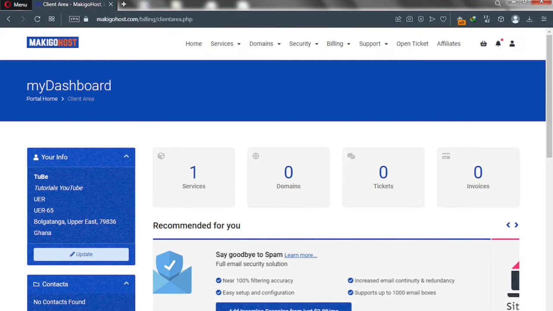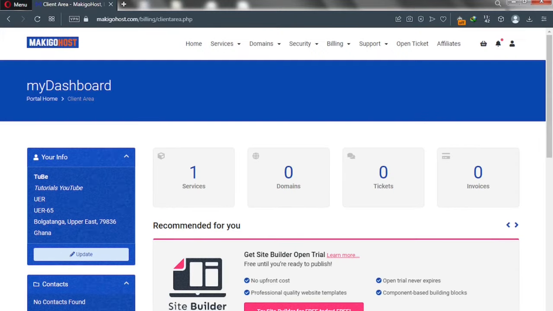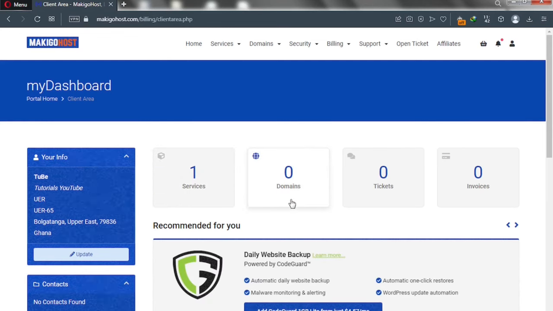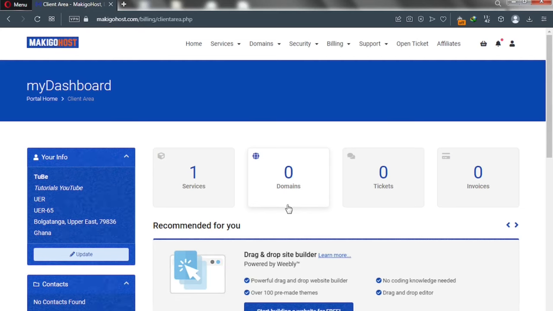Once payment is made, you will be redirected to your hosting dashboard or your client's area. Okay, so this is your client's area. In your case, you have one service here with one domain name. In my case, I don't have a domain name here because my domain name is somewhere else, and that's the one I'm using to make my tutorials.